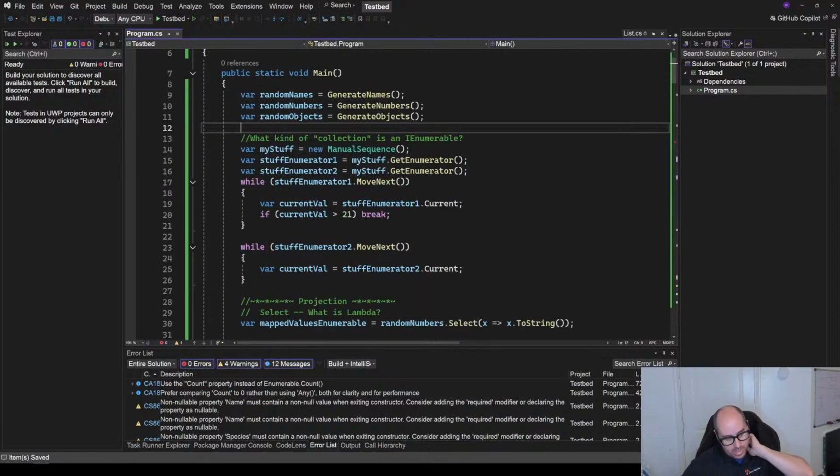So let me explain what kind of a collection an IEnumerable is, because an IEnumerable itself is not a collection. It's just a class that defines how we are going to go through a collection. If we were talking about a list of names, which I have on here, a list of names is just a list of names in memory. But an IEnumerable shows how we are going to iterate through these names.